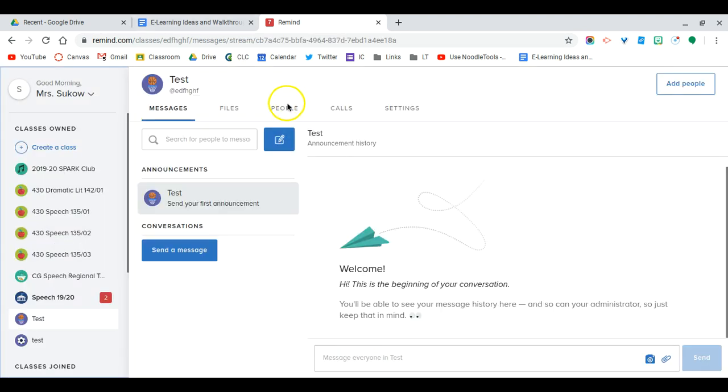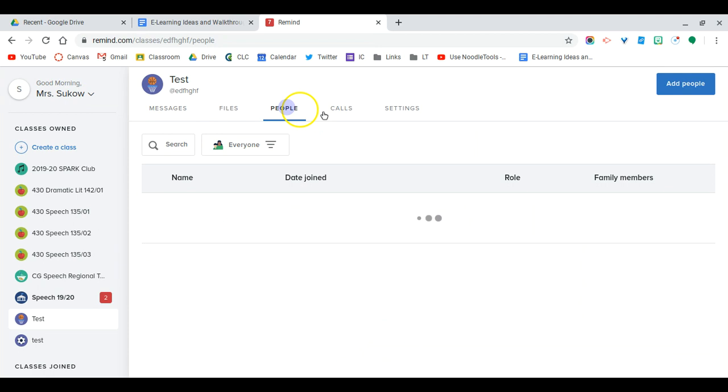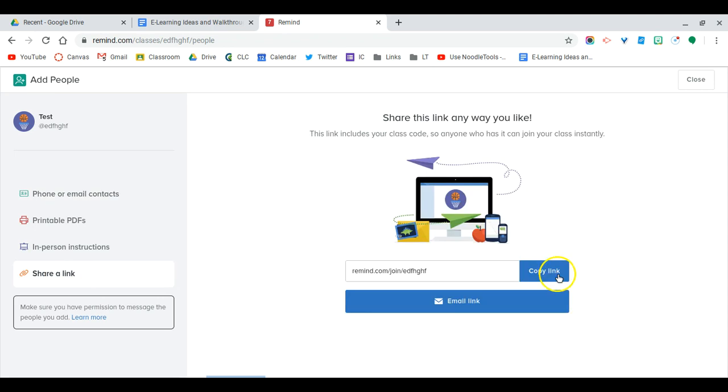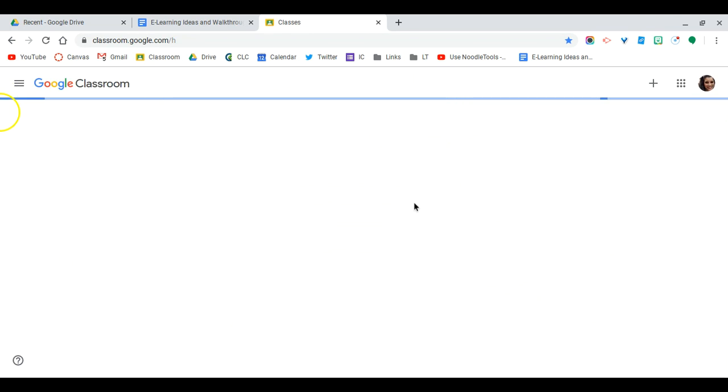From here, you're going to go up to this People tab and select Add People. Here you can manually enter your students' names as well as their email, but the easiest way is going to be to get a shareable link and post this in Google Classroom. So I'm going to press Get a Shareable Link. I'm going to copy that link, and then I'm going to open up my Google Classroom.